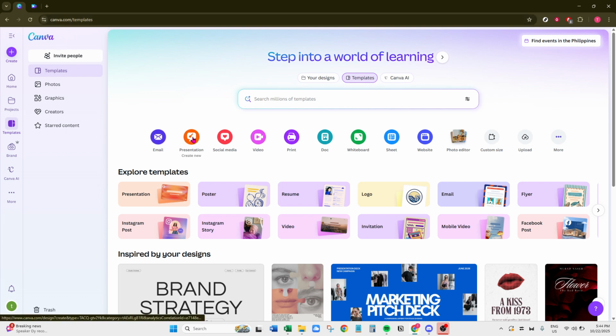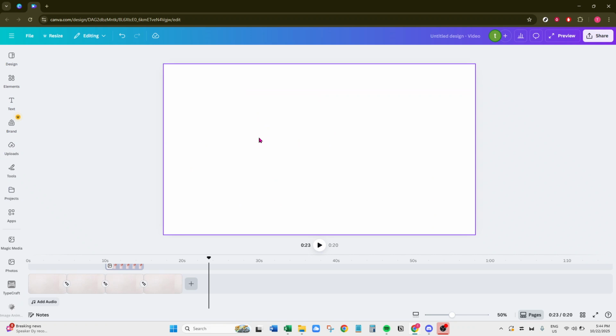Next, it's time to create a new design. On your dashboard, you should see a Create a Design button. Give that a click. A list of design types will appear, and you should scroll down until you find the video option. Select it, and a blank canvas will open up. This is where all the magic happens.